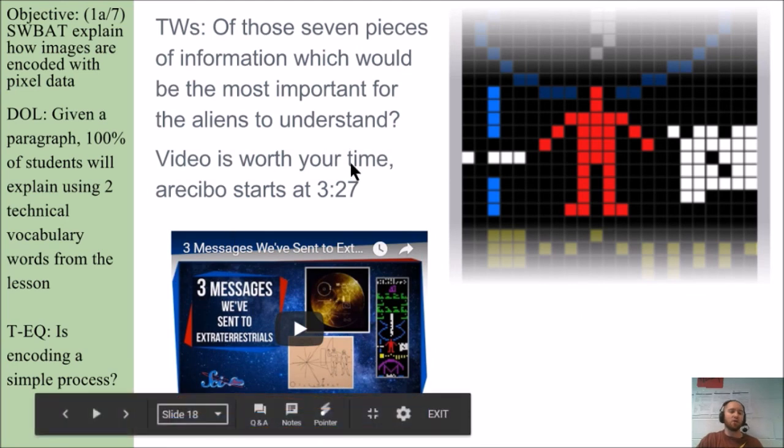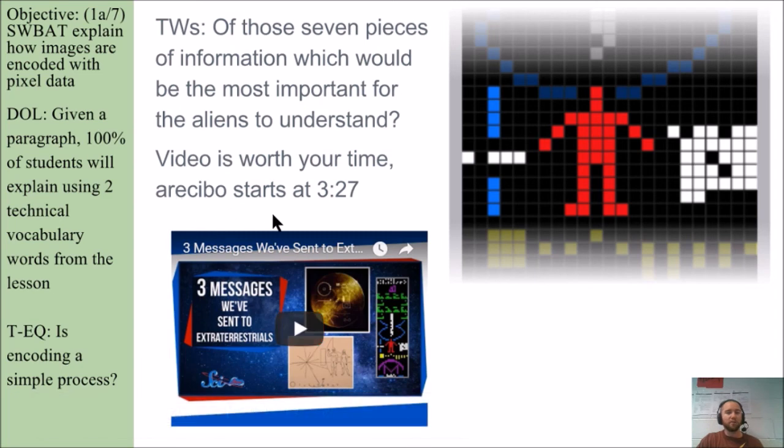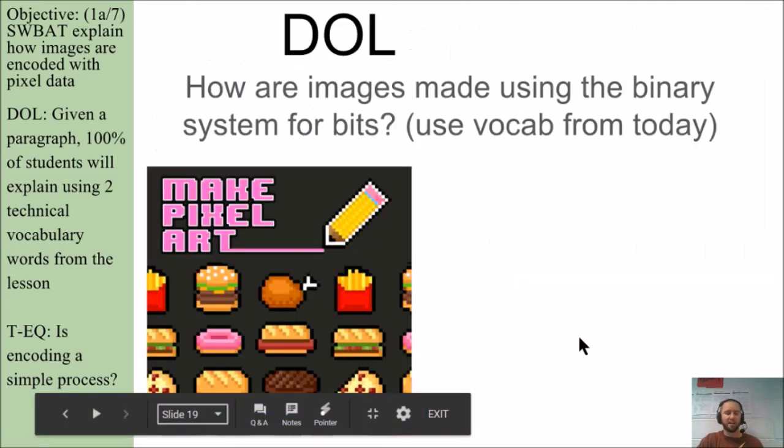And if you want to learn more about this, the video on YouTube from the SciShow is pretty interesting. Arecibo information starts at the 3:27 mark, but if you just type in "3 messages we've sent to extraterrestrials," you should be able to find it pretty easily.